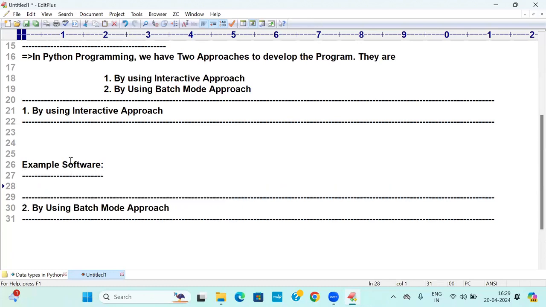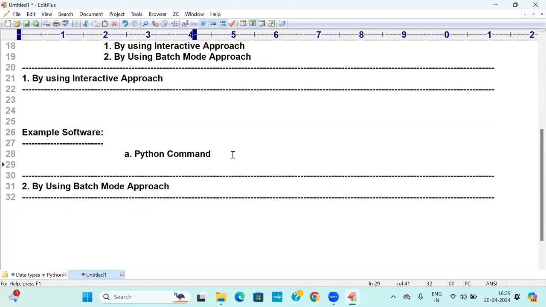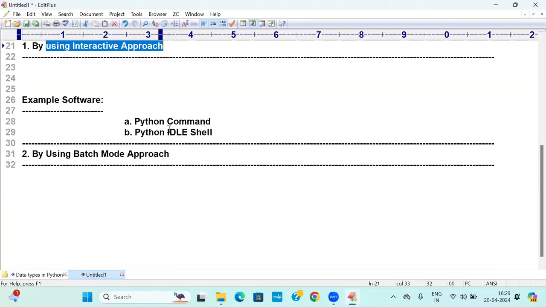Example approach for batch mode. Under that, number one, we are going to come across Python command prompt. Whatever examples you have done at the Python command prompt, that you already know, that is an example of the interactive approach. The second one, which you did not see so far, today we are going to see: the Python IDLE shell. That is the second way of the interactive approach.